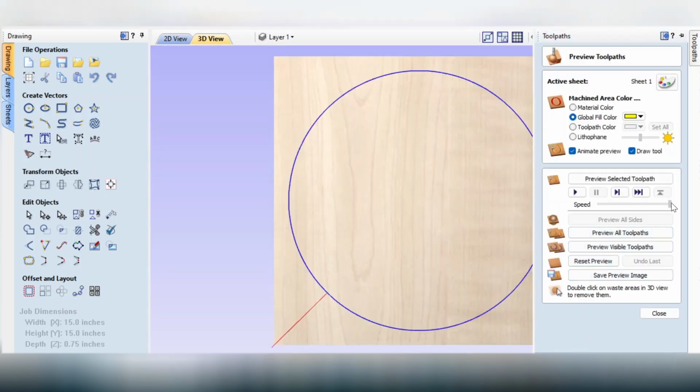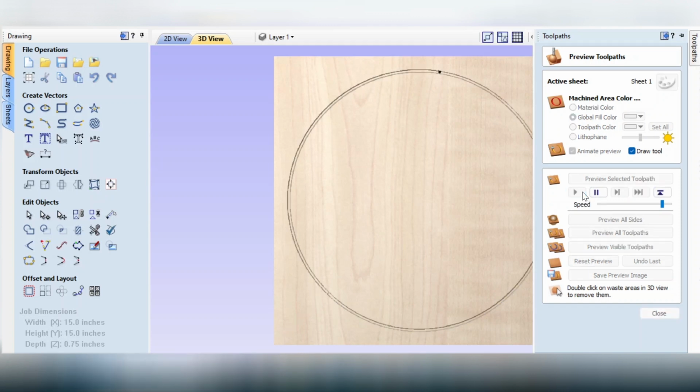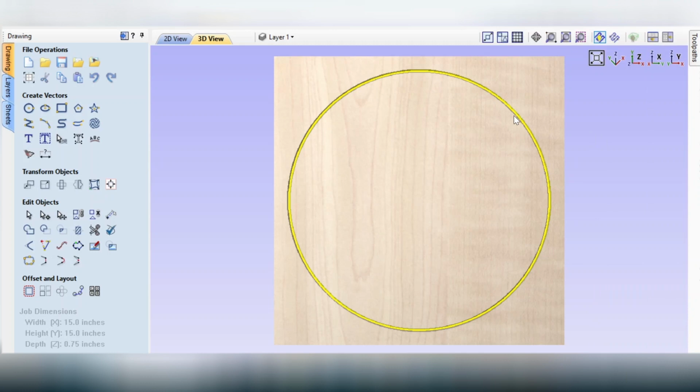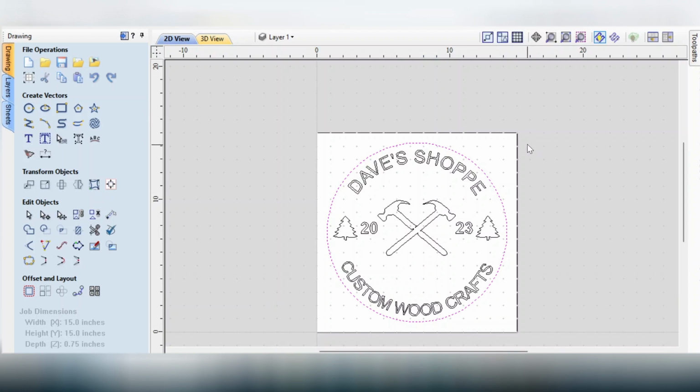And now we'll just adjust the speed a bit and we'll click on play so we can preview the selected toolpath in the 3D view. There, once it's showing yellow, it's complete. Now we want to go back to the 2D profile. We want to click off so we can deselect the circle. And now we want to create a group of everything but the circle.